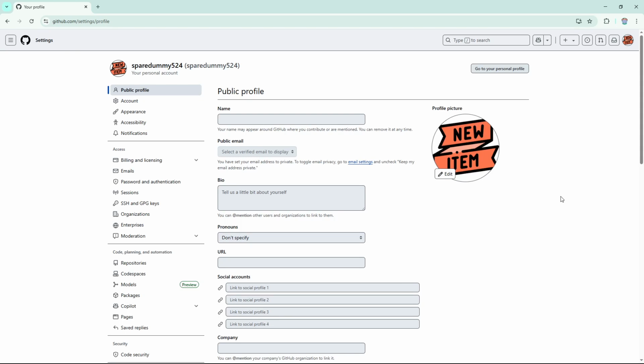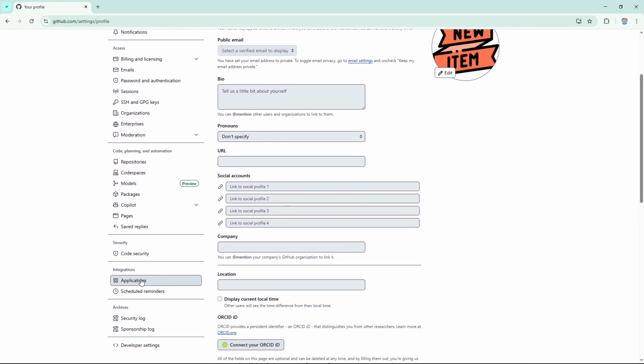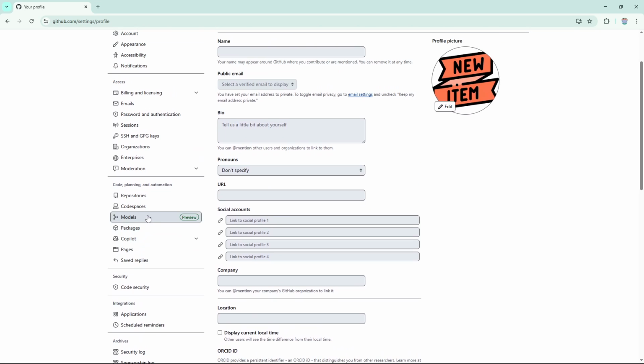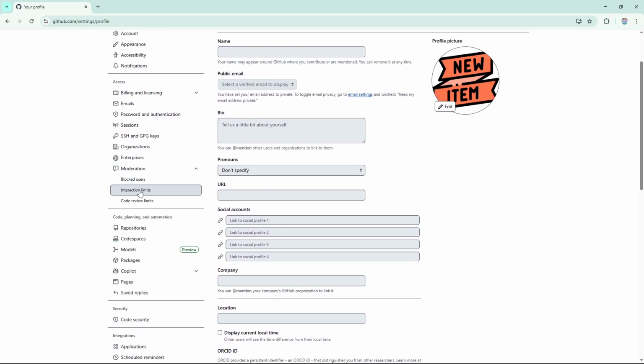Once you're in the settings area, you'll see a series of options on the left side of the screen. Now, this is an important part of the process, so pay close attention. Make sure you locate the section that is labeled Moderation. Click on Moderation so it expands to reveal more options beneath it. From the list that appears, look for Blocked Users and click on it. This will direct you to the page where you can manage the users you wish to block. It's a handy feature if you need to keep certain interactions off your GitHub account for any reason.